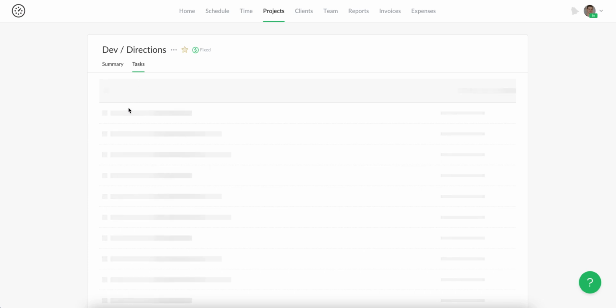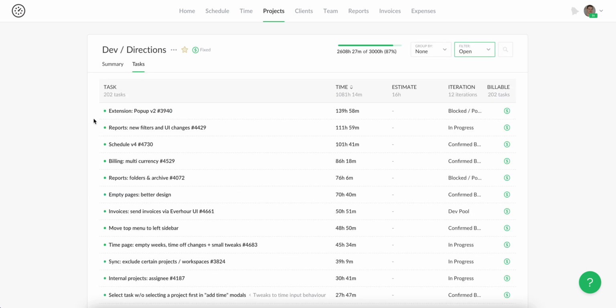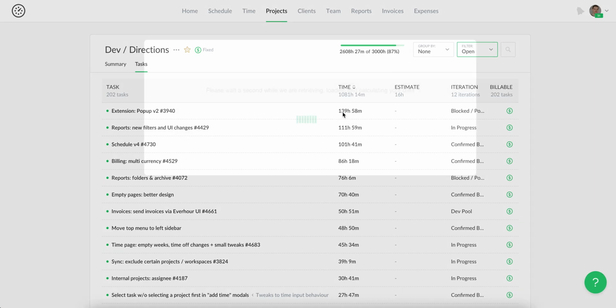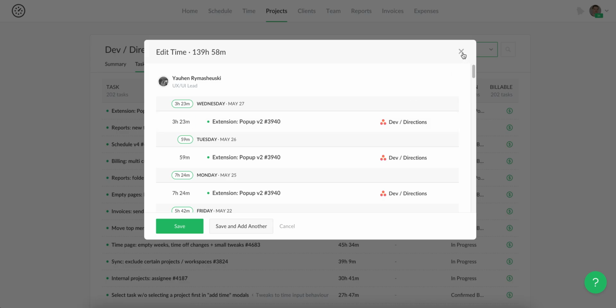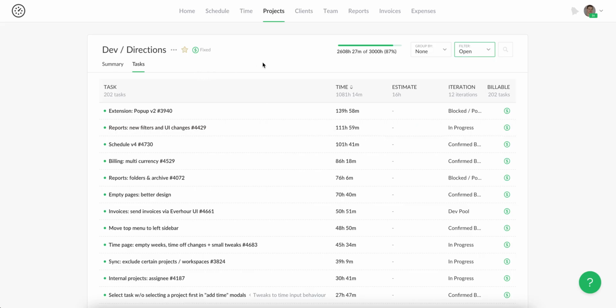There is also a tasks tab here, which shows all tasks from this project with their total reported hours, estimate, if any, which section it belongs to, and what its billing type. And you can change this billing type or update the hours that were reported and the estimate of the task without making sophisticated reports.